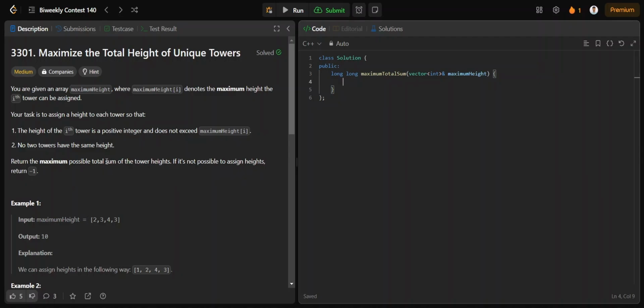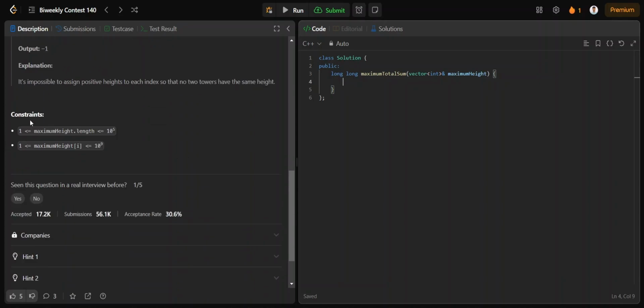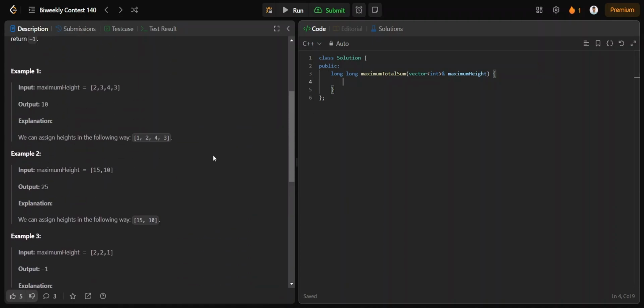So we need to maximize the sum of total heights. So what we need to do, we have to assign the maximum height we could possibly give to each of the towers. Let's see the constraints. The constraints are the length of the maximum height will be up to 10 to the power 5 and each of the elements will be up to 10 to the power 9.